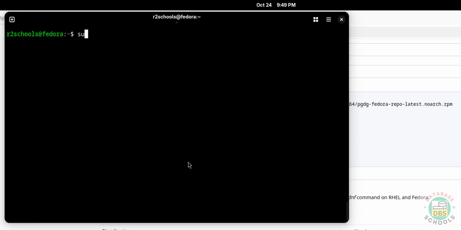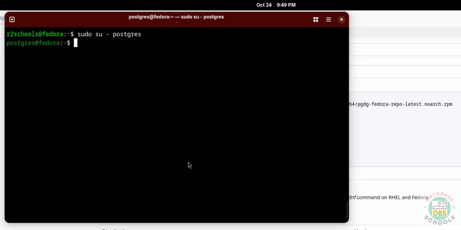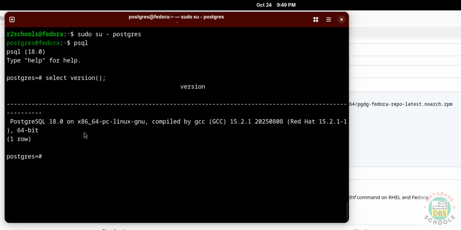sudo su - postgres, then psql. See, we have connected to PostgreSQL Server, but this is not the PostgreSQL Server version, it is the psql client version. To verify the version of the PostgreSQL Server, we have to run the command select version(). See, we have installed PostgreSQL Server 18.0.